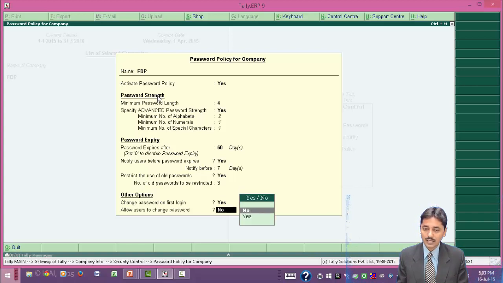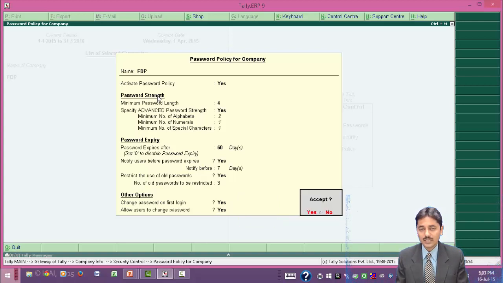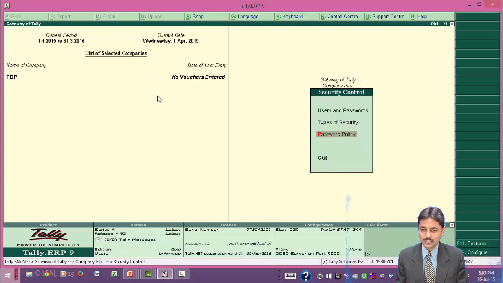Change password on first login, I am saying yes. Here the user interface is extremely easy, and it is extremely easy to understand what is the meaning of every field. Allow users to change password, I am saying yes. Now it is asked to me to accept. It is my choice whether to accept or not. It was just to show a demo of this. I am not deliberately accepting this. I am pressing escape. So these changes are not accepted at all at present.